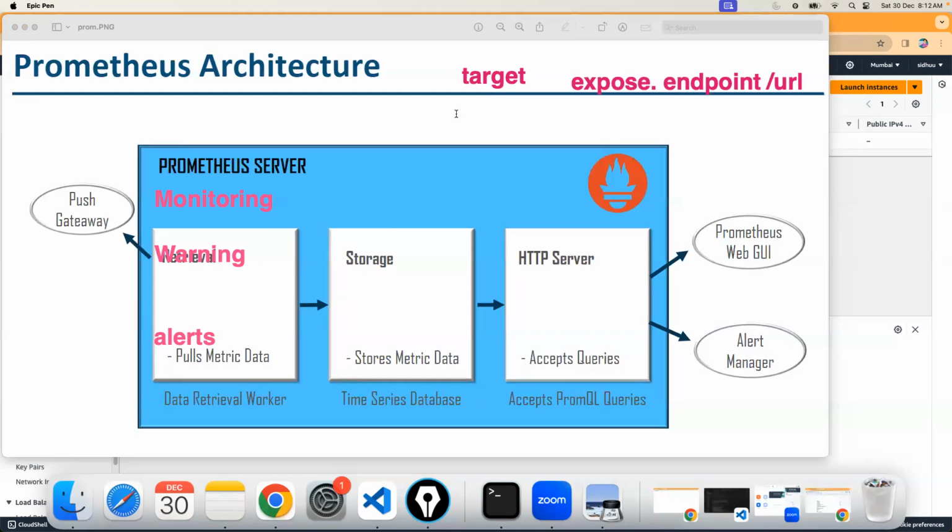Let's suppose there is some Linux VM. It has got so many details like CPU usage, memory stats and so on. It will put all of them to an endpoint or a URL which Prometheus can understand. It's a text-based format. Okay, Prometheus then will pull from this URL. If the target doesn't expose, Prometheus can't pull.